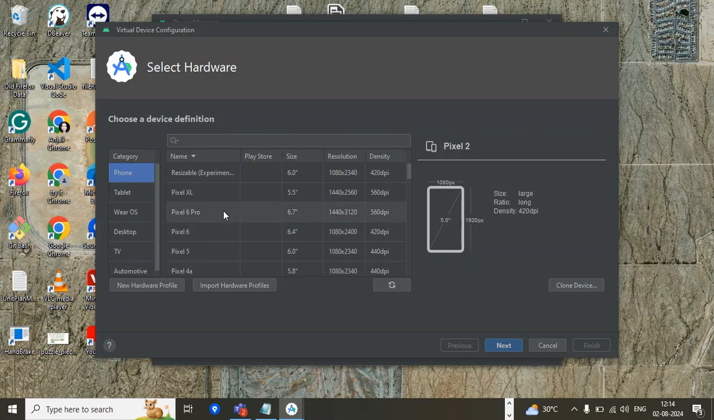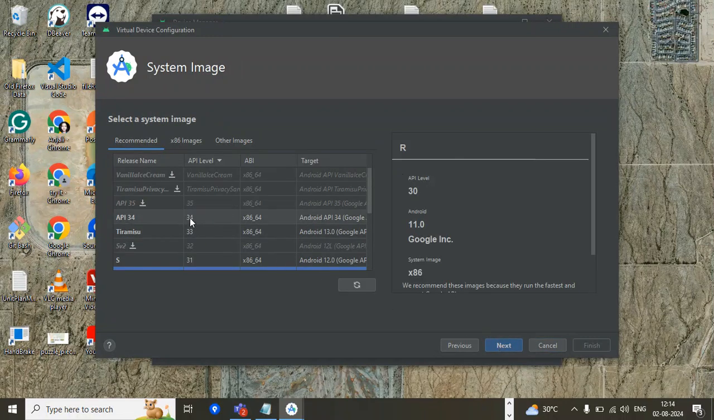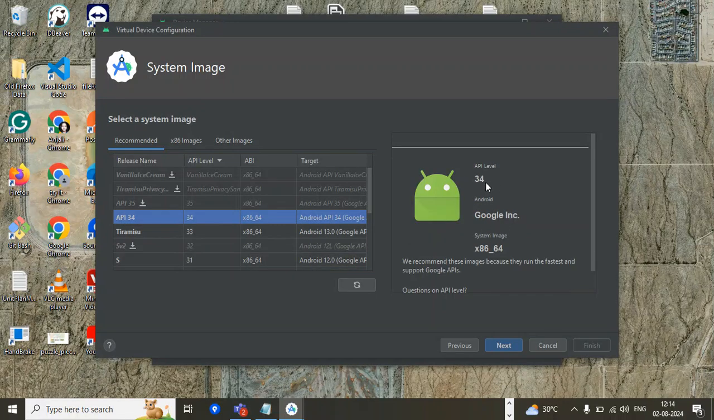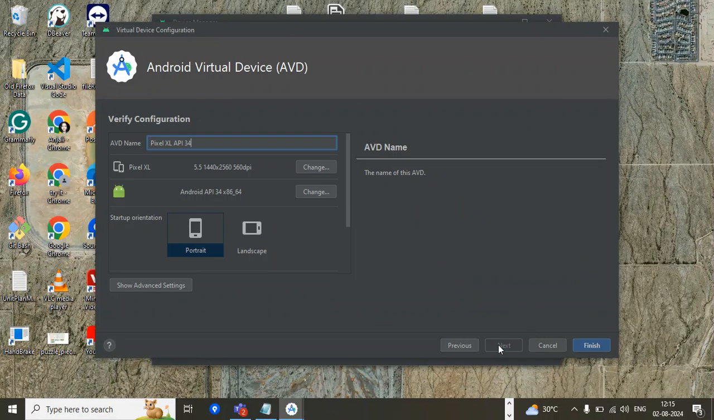Just select Pixel XL for now. You can select any other thing, but for now I'm selecting this one. Click on the next button. I'm selecting this API 34. So we have the API level given over here, and these x64 system images, something like this. And here we have been provided with versions too. See, if you want to select this one, you can select it, but for now I'm selecting this one. Okay, click on the next.